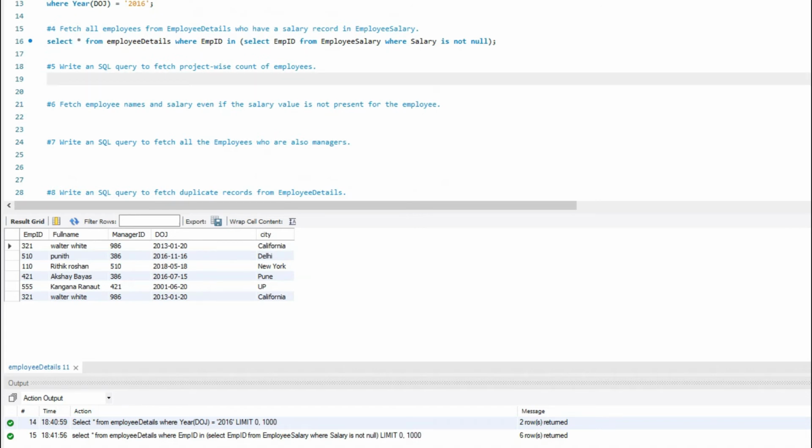Write a SQL query to fetch project wise count for the employees. So this is a tricky one and a good question. So here we need the total number of projects and the count, like how many employees are working on a particular project. So good question. So let's see how we can fix it.